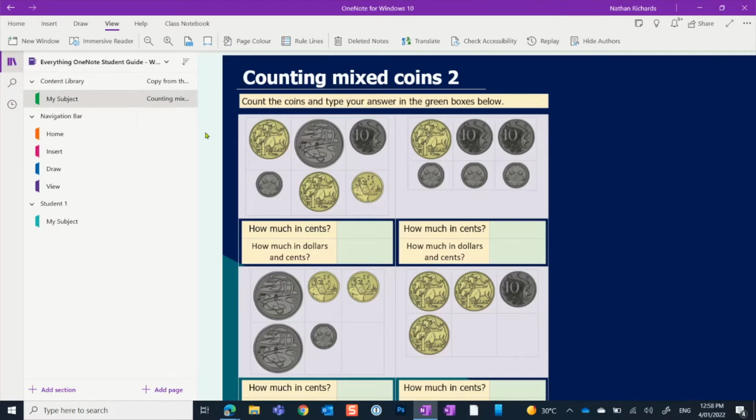Now, your teacher may choose to actually distribute your work, which means that in your section, so let's pretend this here is your section that you are student one, your work will appear in the section groups, or like these little folders that your teacher sets up, and they'll distribute them to you automatically.